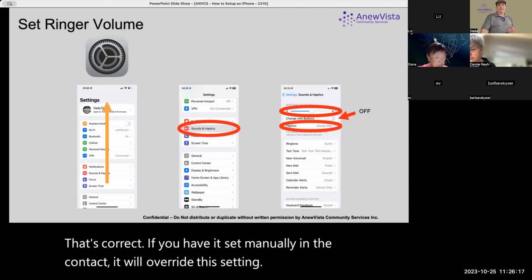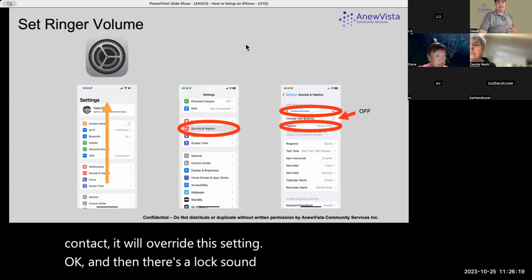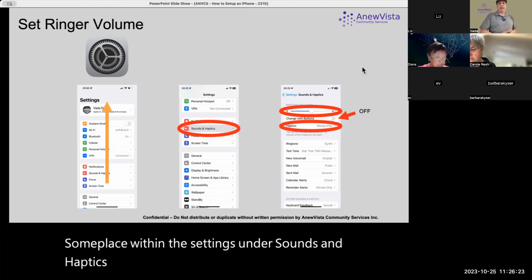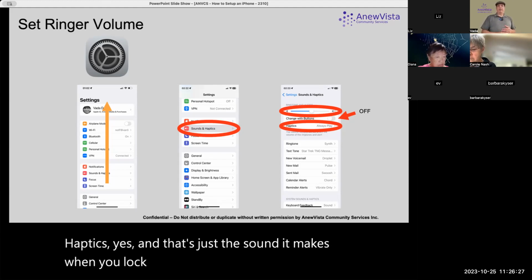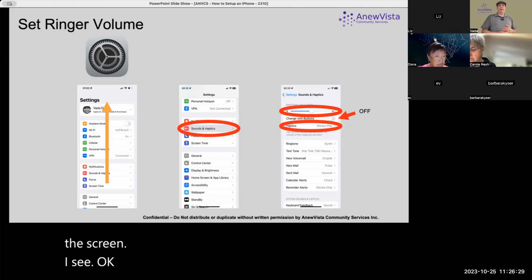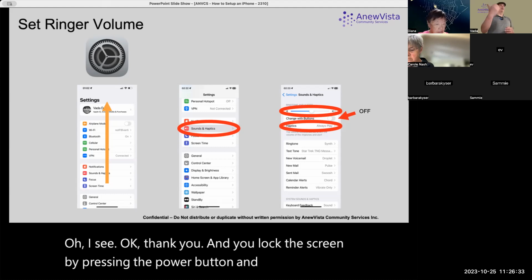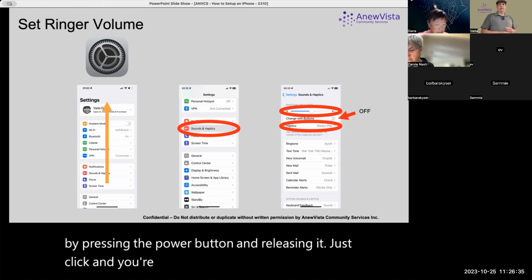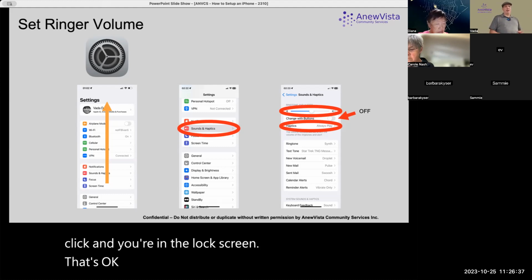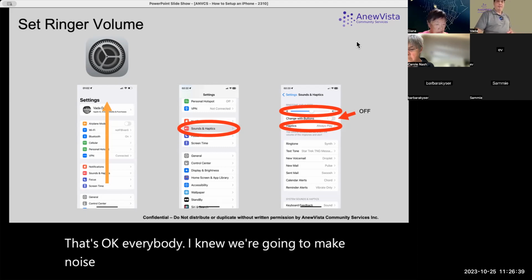Okay, and then there's a lock sound someplace within the settings under sounds and haptics. Yes, and that's just the sound it makes when you lock the screen. Oh, I see. Okay, great. You lock the screen by pressing the power button and releasing it. Just click and you're in the lock screen. That's okay, everybody. I knew we were going to make noise. That's fine.